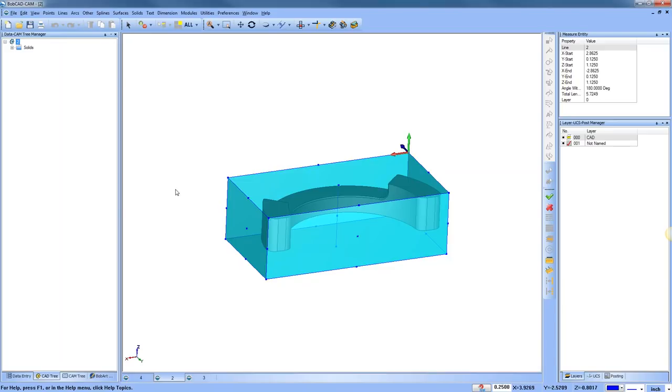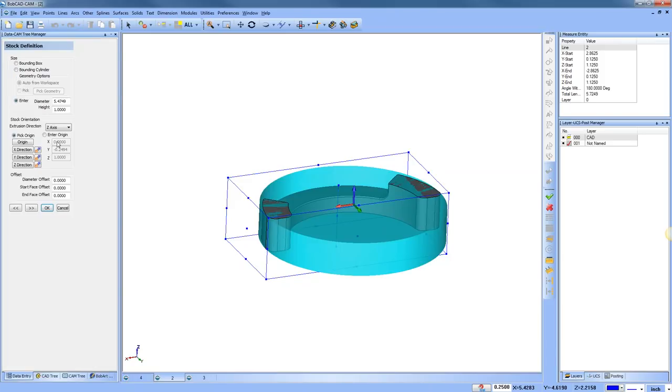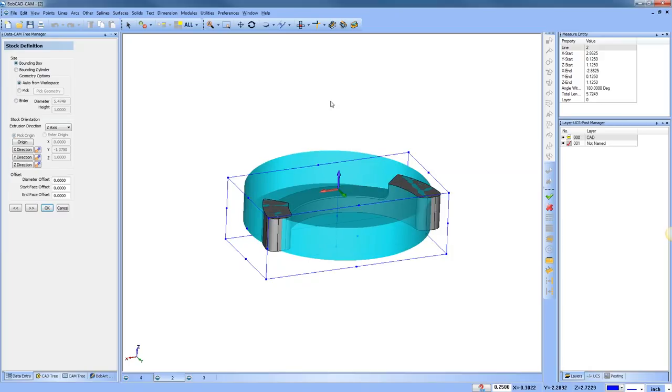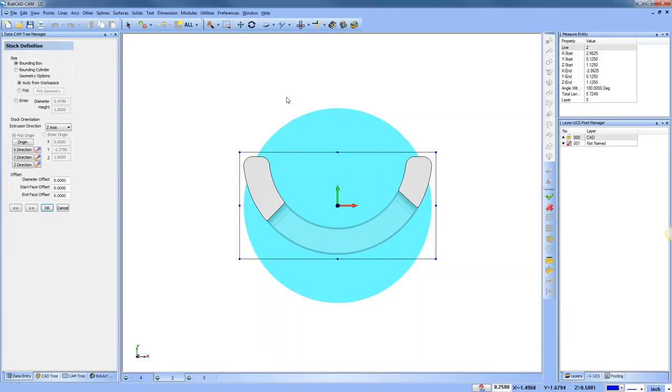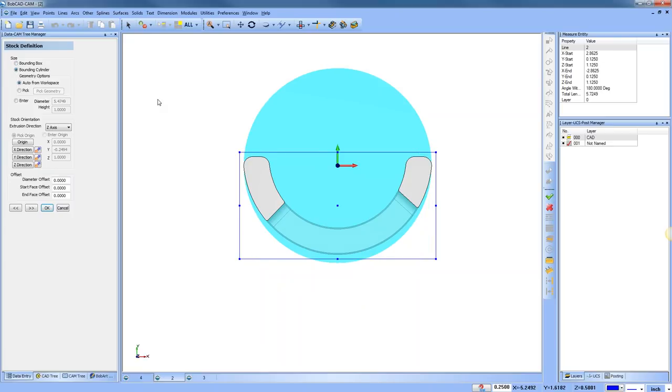Now, the other one that we had here is this cylindrical stock. Cylindrical stock is for round stock. The bounding box will look at the part geometry and calculate a cylinder around it. Depending on your part geometry, it may not encompass all of your part, which is why we have a bounding cylinder. It uses some different math, and that math will make sure that your part fits inside of the cylinder. You can auto from workspace, or you could pick geometry if you have multi-bodies. You can also edit the diameter.